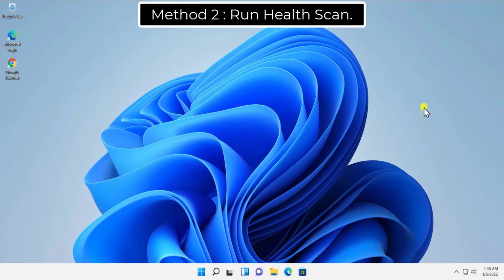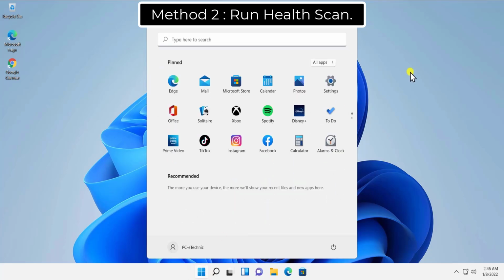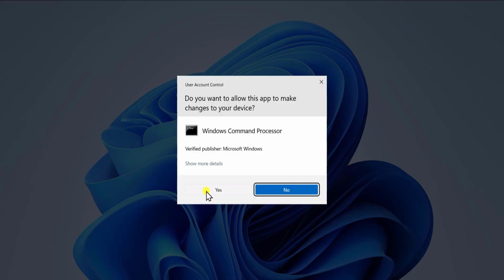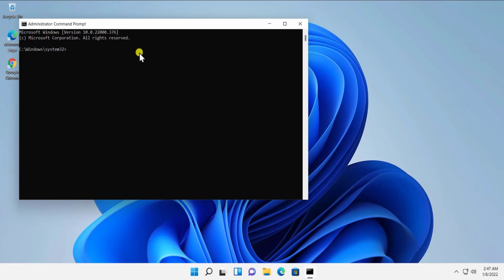Method 2. Run Health Check. Here click on Windows, type CMD, click on Run as Administrator, click Yes, and here you have to type a first command, which is sfc /scannow, and press enter and run this command.